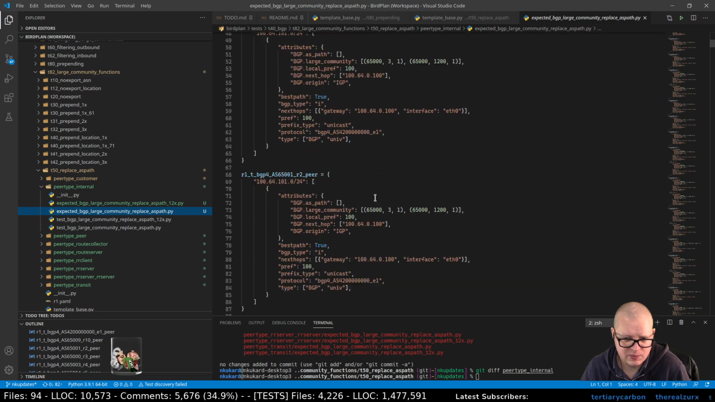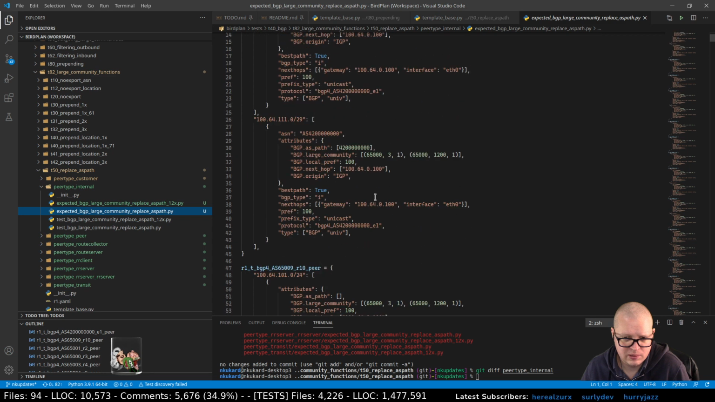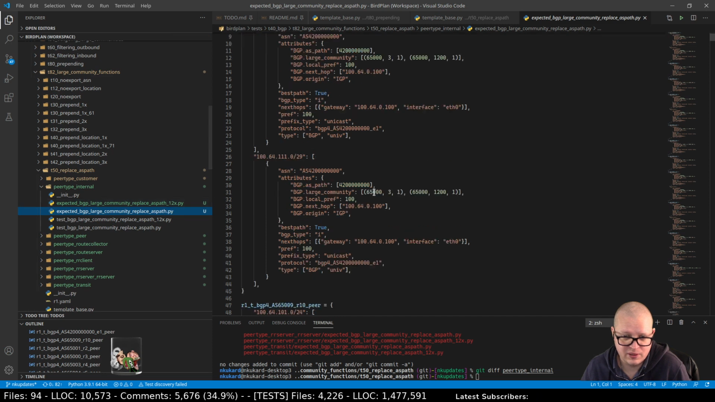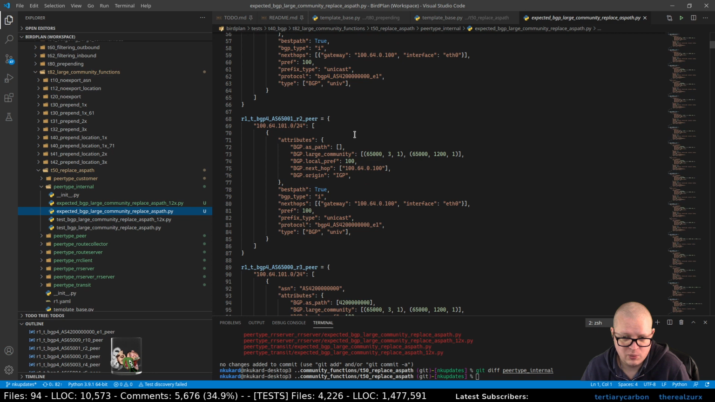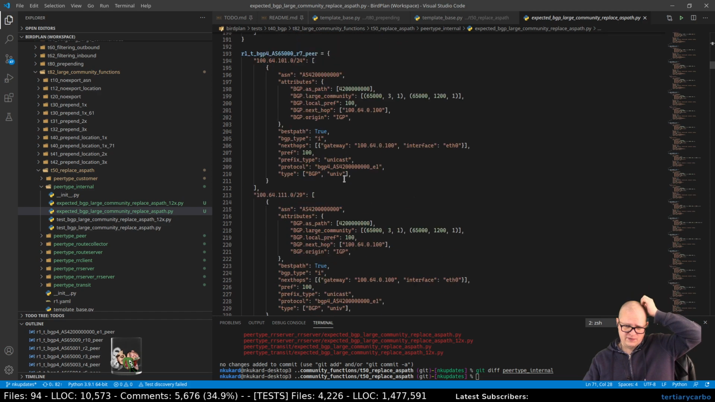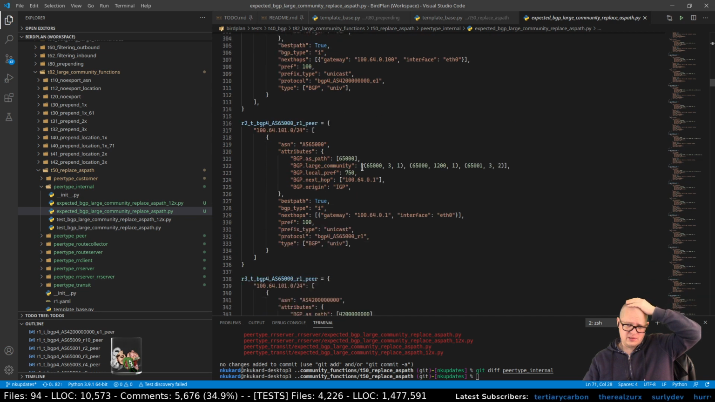Same should be the case with this one. That's 12 prepends. What the fuck? This is a single prepend. We completely delete it when we advertise it, which is correct because it'll be added on when the route is exported. So R2 facing R1, we should see it in the AS path. There it is there. Okay, so that's right.